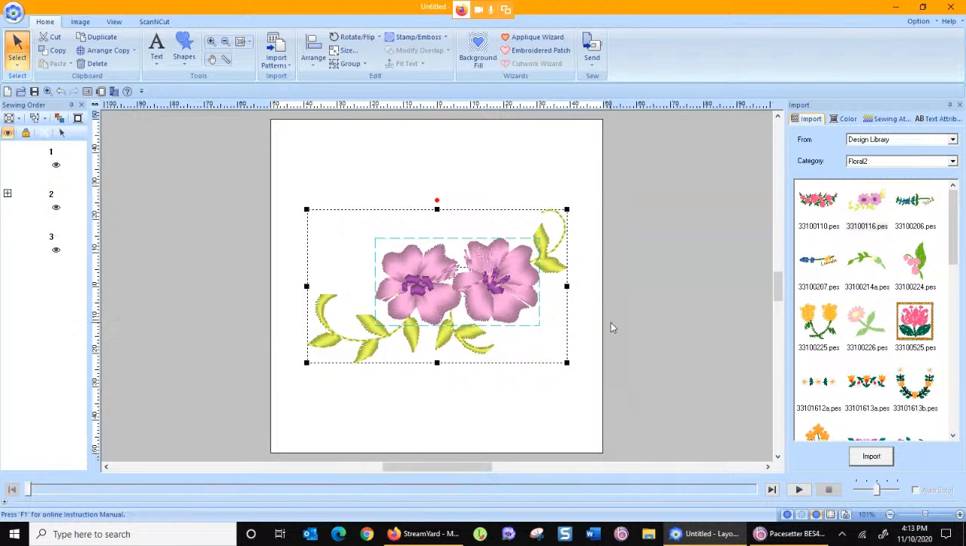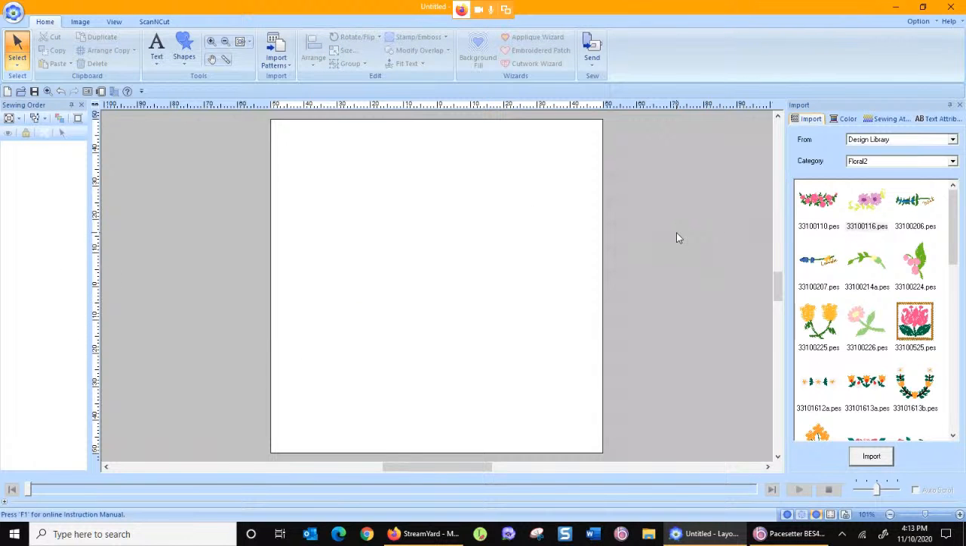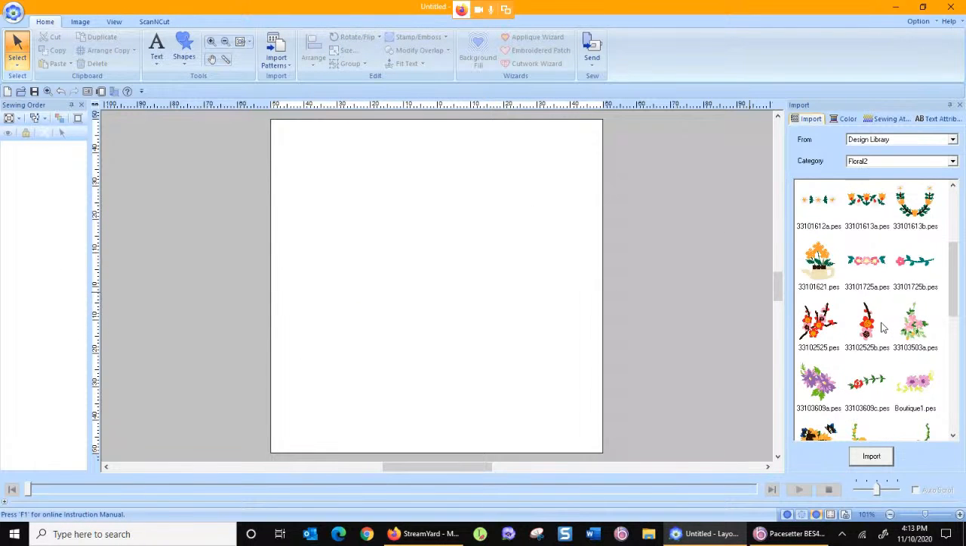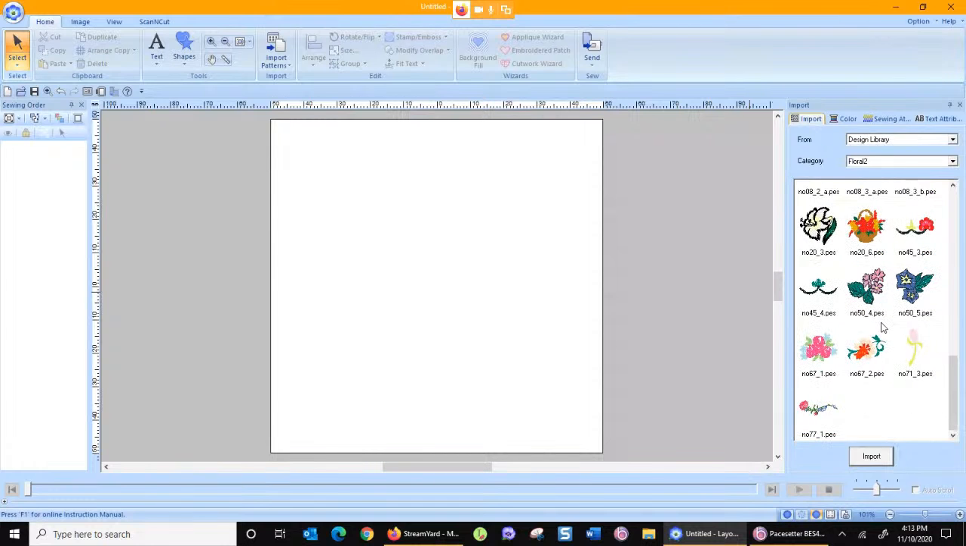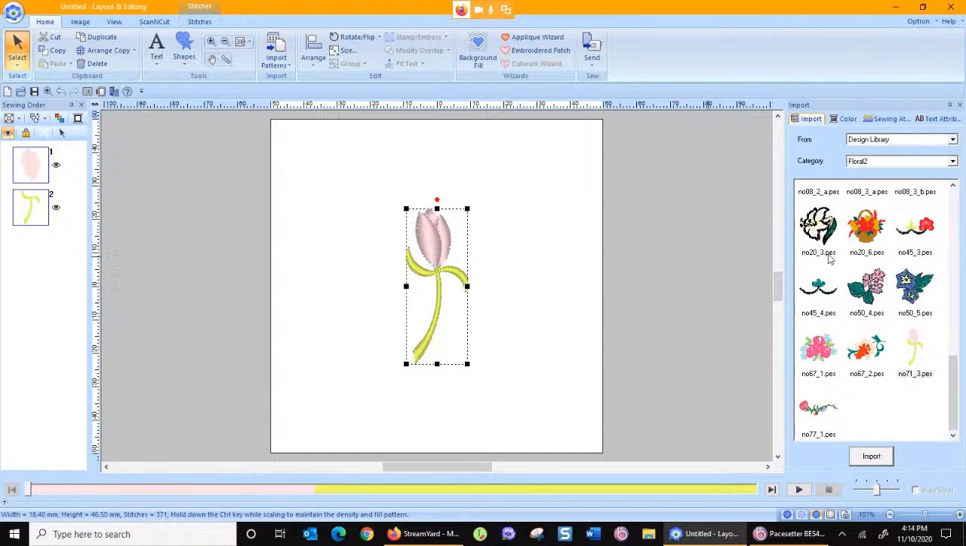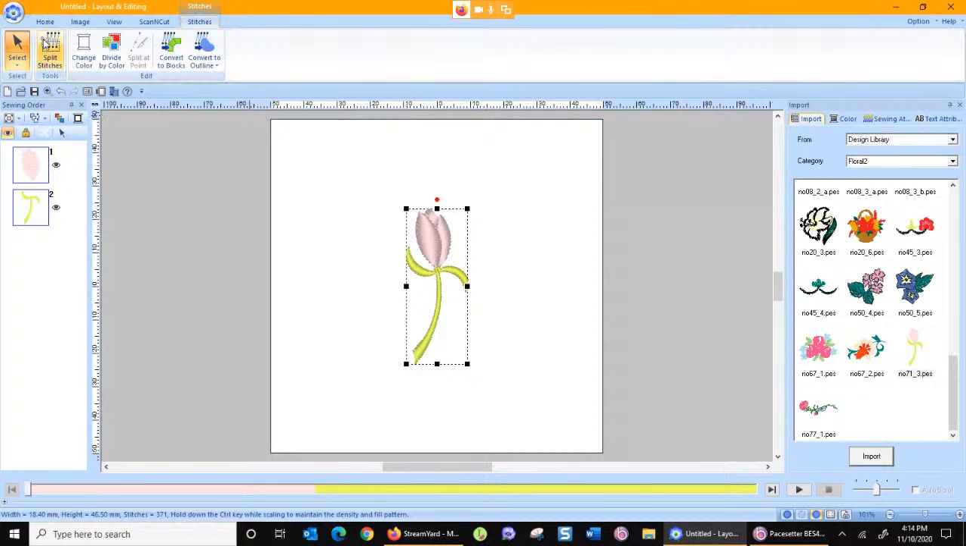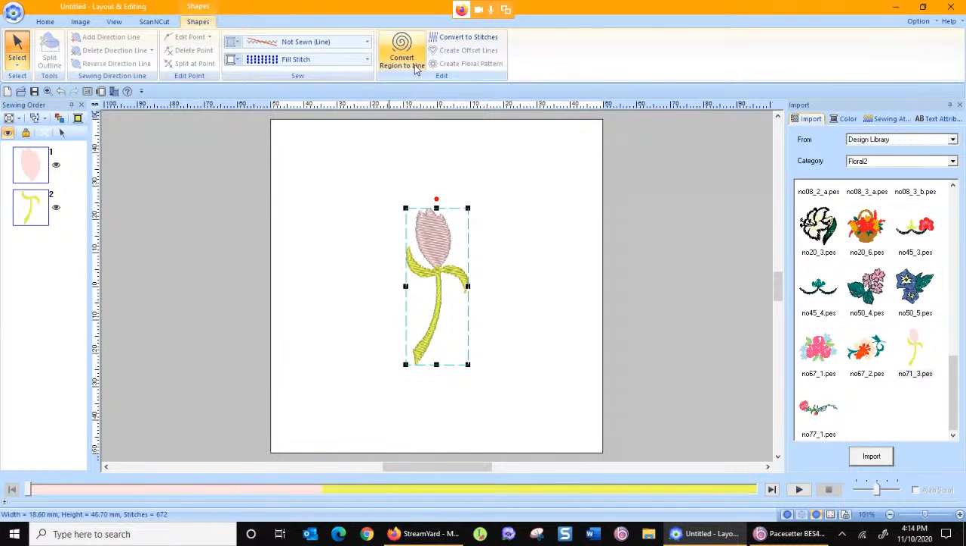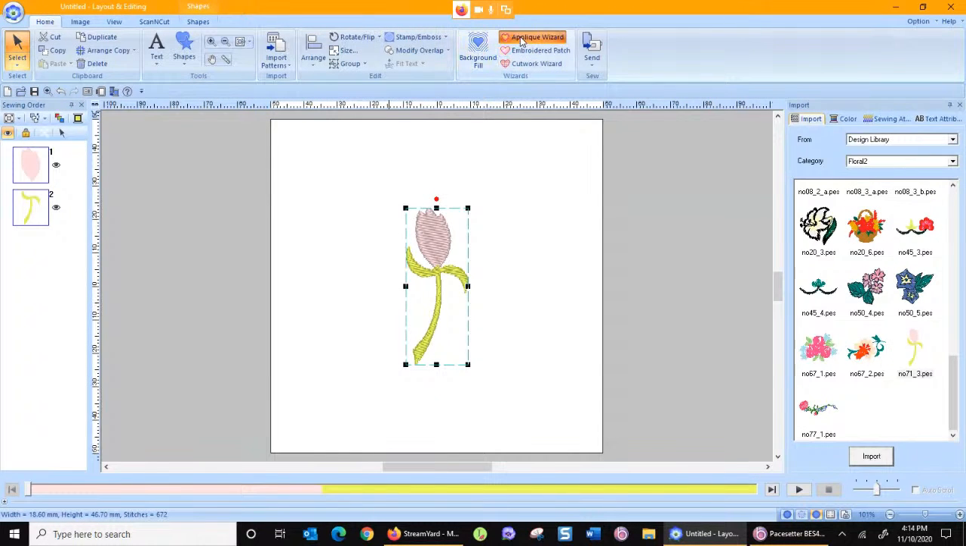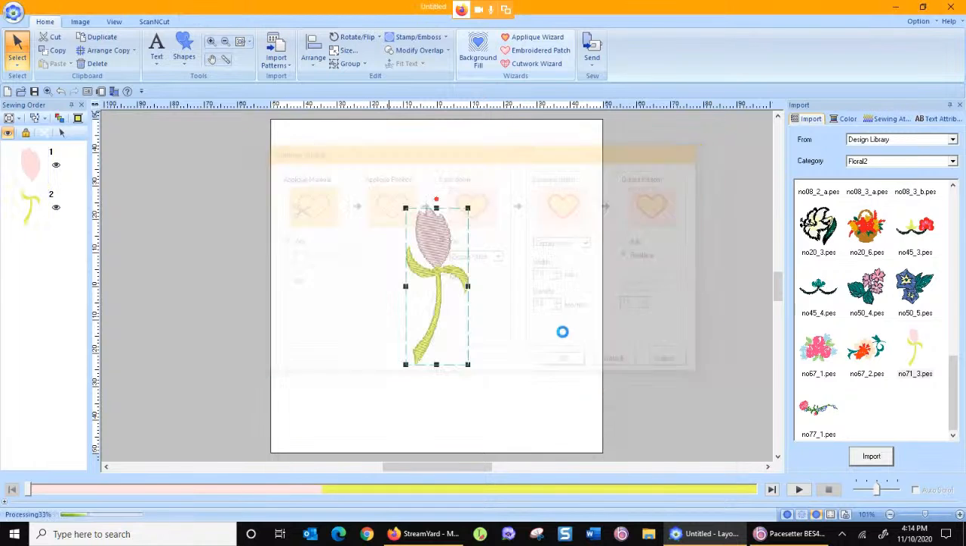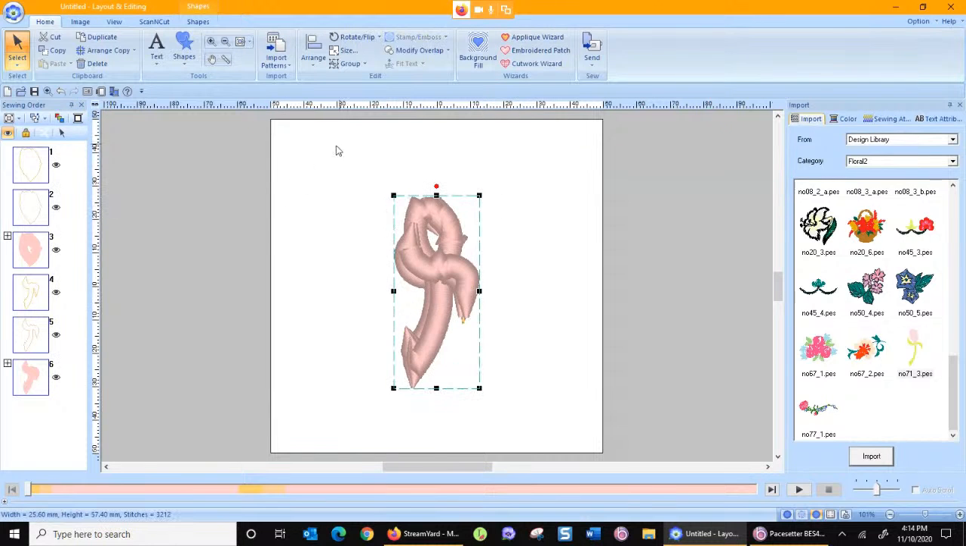Last one. I really want to give you one that would be good for convert to outline. I'm trying to think. Okay. Here you go. Let's say you need an applique. You can choose convert to outline, convert parts to outline, and now you can actually use the applique wizard to create two separate appliques. That's teeny tiny.